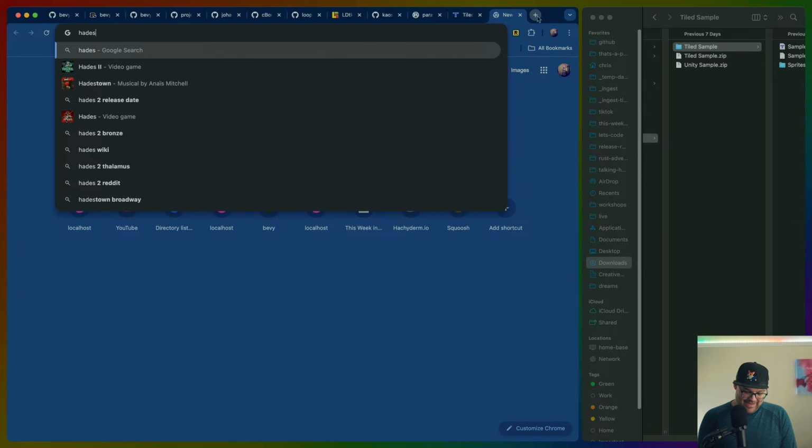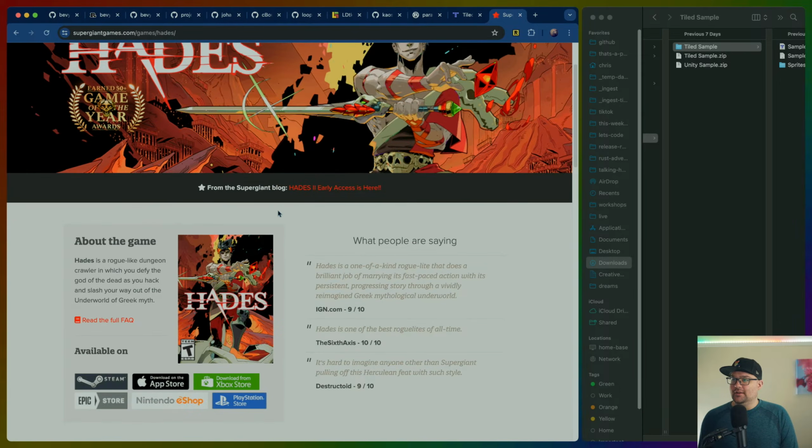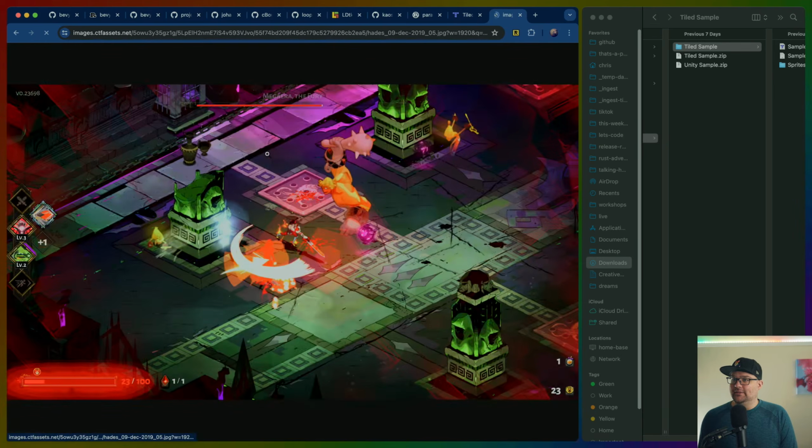Should I Google Hades? This game has a very 2D, or it feels 3D, but it is all 2D sprites and it's an isometric level.